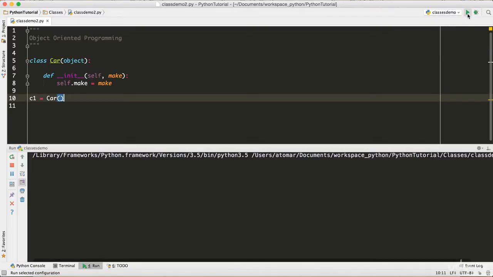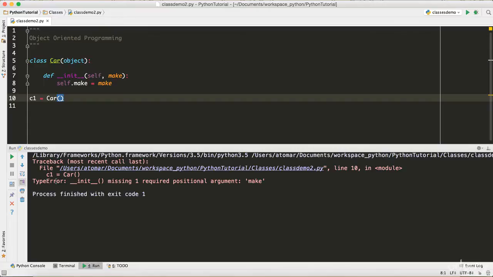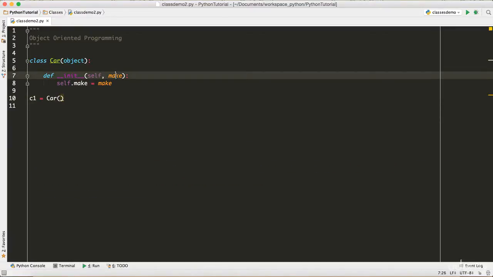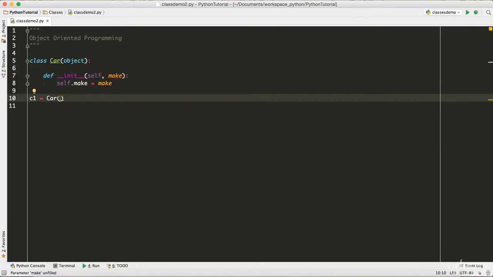So let's run this code right now, and it says TypeError: __init__ missing one required positional argument: make. So it says that we haven't put the positional argument make. And if you notice, we haven't put the self as well, right? But self is by default passed to it when we create the instance. So we don't need to explicitly put any self here. So that's not needed. So what we need to do is we just need to put the make.